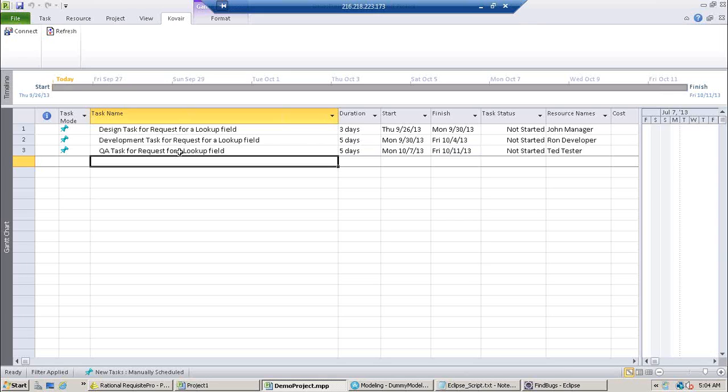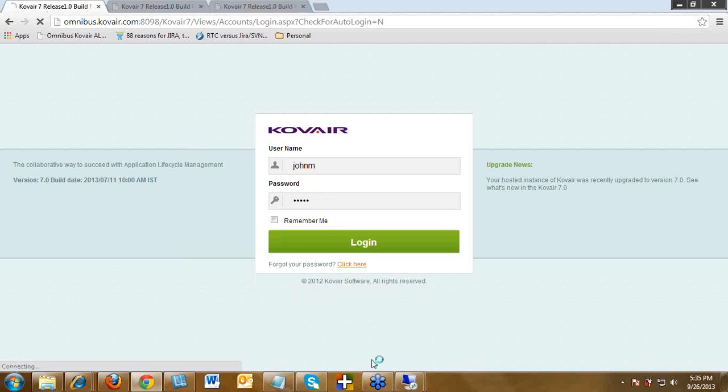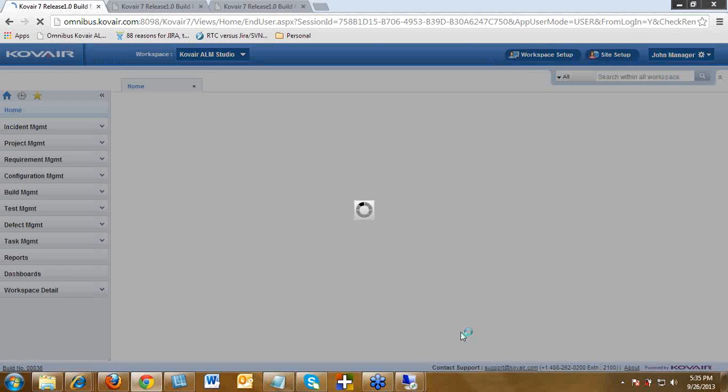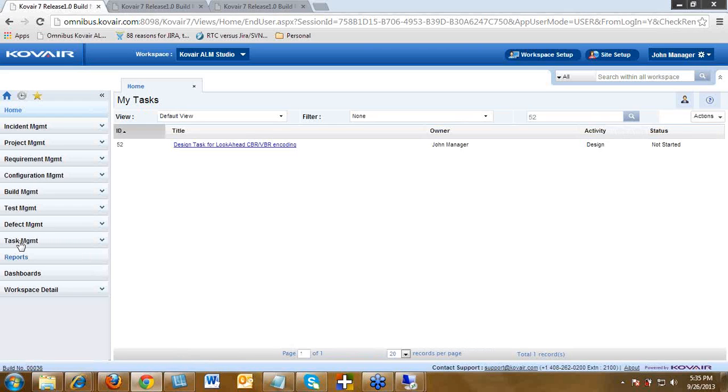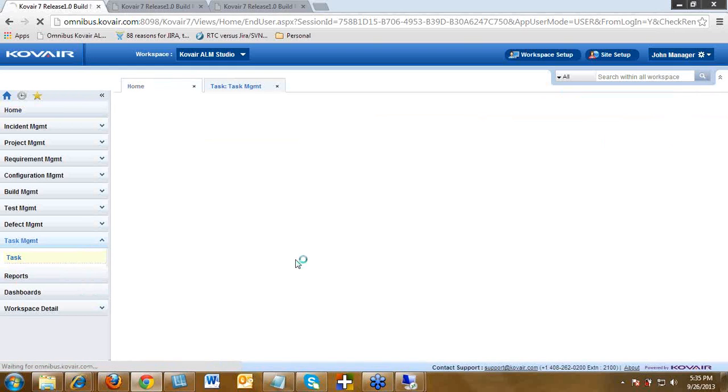So as the design phase has been completed now, I'll go into the Cover application to complete my task as the designer that John is assigned. So let me go over there and let me log in as John. So this is the Cover ALM tool where you can manage various objects, and which actually is the central repository and helps you in viewing all kinds of reports and dashboards based on the data coming in from all the various tools. So over here in the task management system, we will be able to see the updated information of all the tasks that we have done from Microsoft Project.